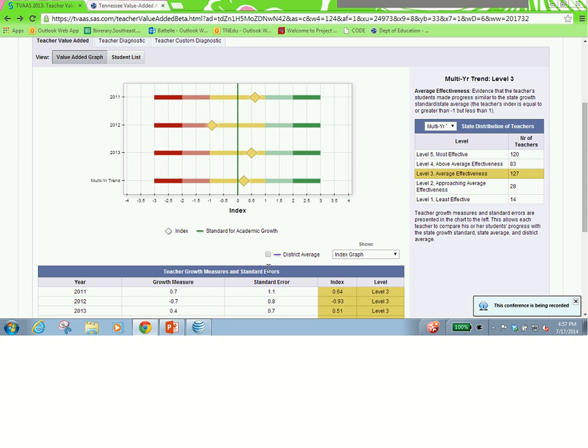One of the first things you may notice is that this report looks a little bit different than it did in years past. It still has the same information, but it's been updated to more clearly convey data to our teachers. There's a green line in the middle of the graph. This is the state standard for growth. If my students are making a similar amount of progress as their peers across the state, then my index score will be near the green line.